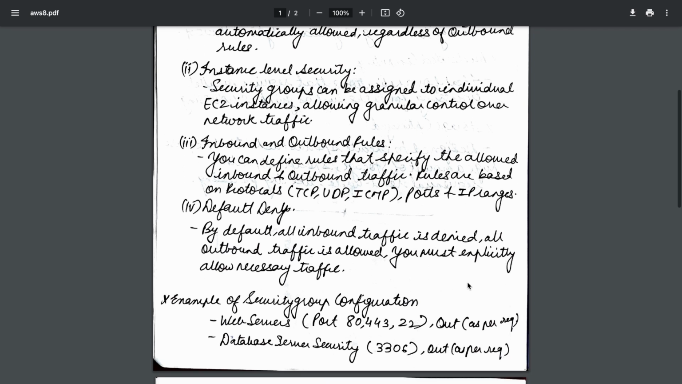Now, let's move forward with inbound and outbound rules. As I mentioned previously, an inbound rule is something that is hitting the server, and outbound is something going outside, coming from the instance to the outside world. Okay, so you can define these rules and specify the inbound and outbound traffic, and these rules are based on protocols, for example TCP, UDP, and ICMP, ports and IP ranges, right?